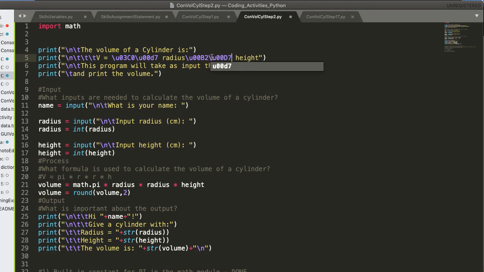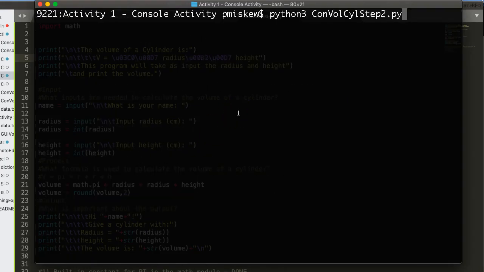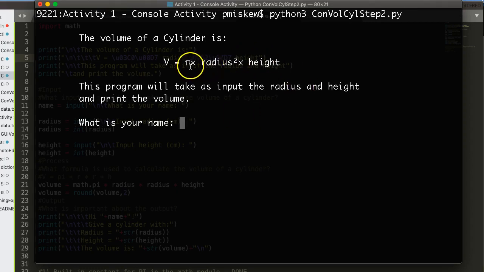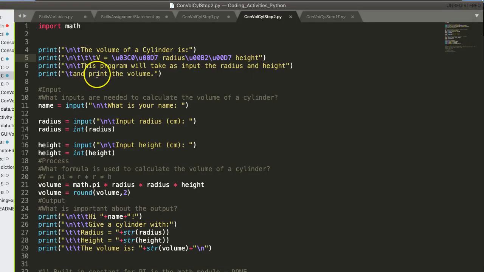00D7. It doesn't matter if it's capital or lowercase. So let's put the D there. Let's give this a save. Let's take a look at what happens. Clear. And now I get this nice pi times radius squared. I can add some space in there to make it look a little nicer. So I'm going to put a space between those. And let's just go back and look again.